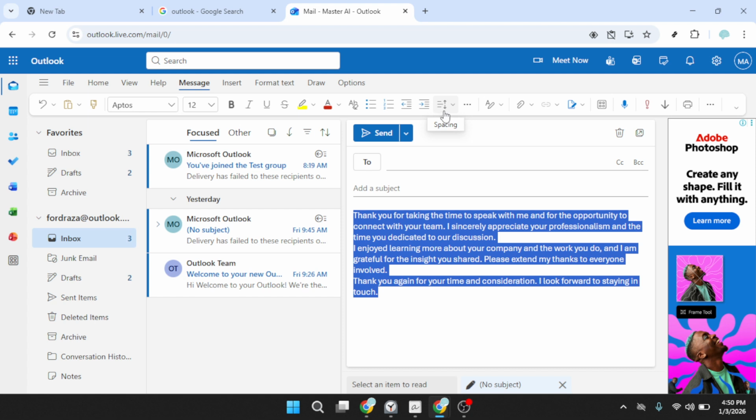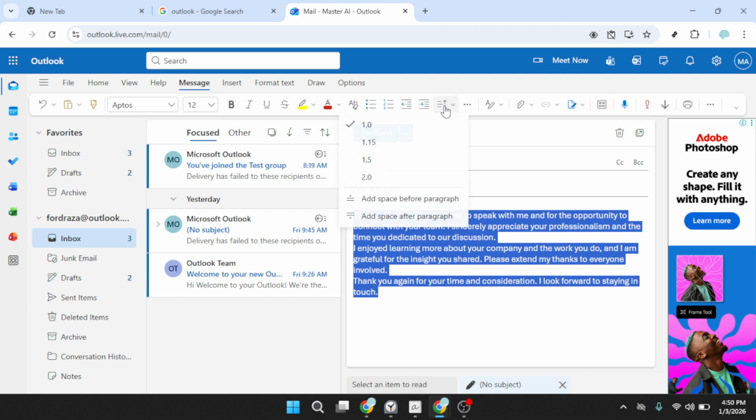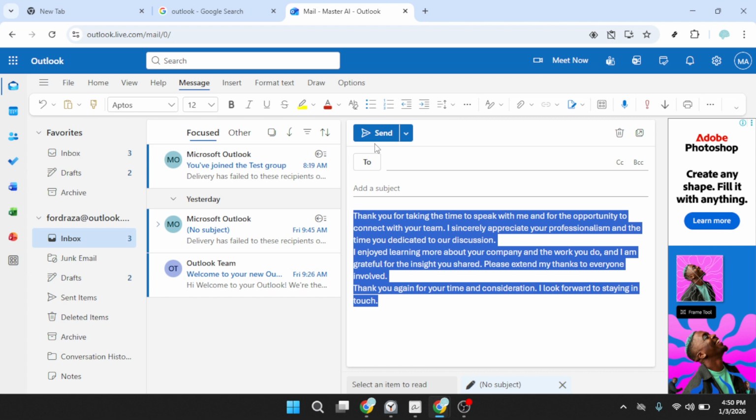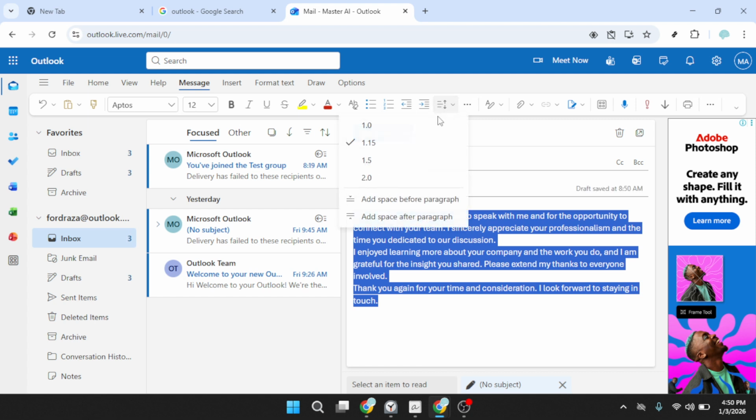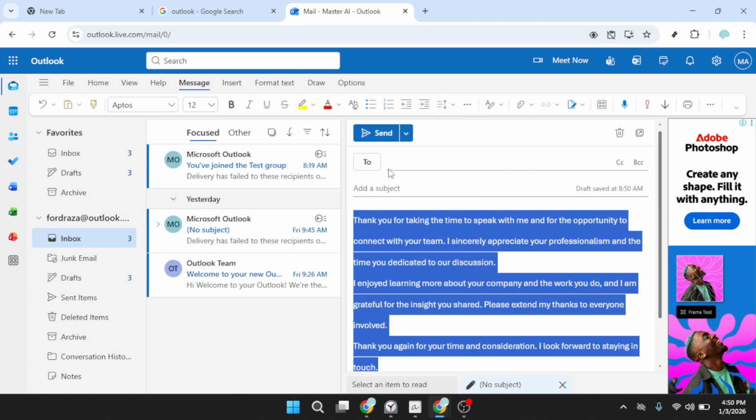From here, choose the spacing that suits your message. 1.0 for tight, single-spaced text. 1.15 for a slightly more open look. That's great for everyday emails. 1.5 for noticeably more breathing room. Or 2.0 for double spacing when you want maximum readability.